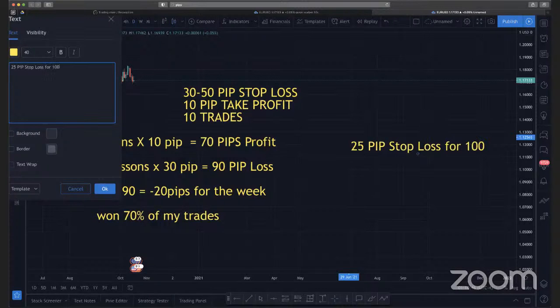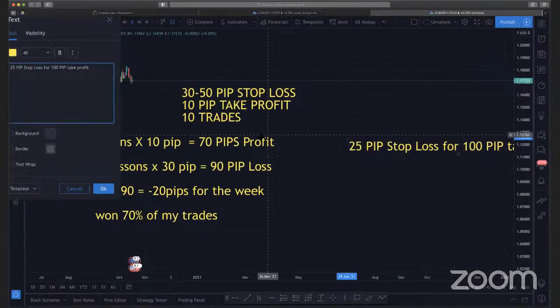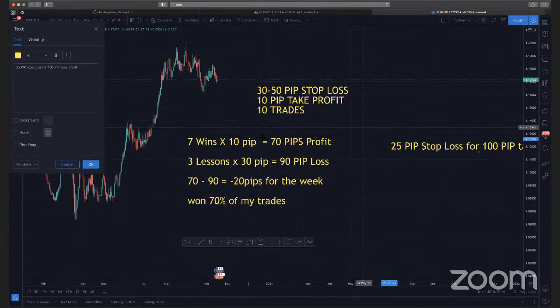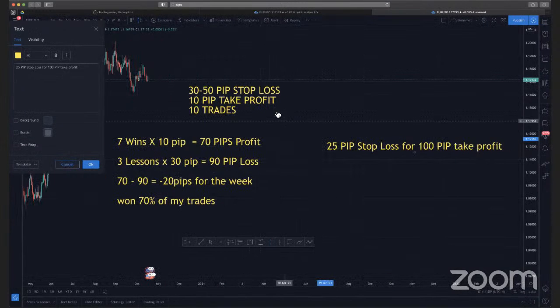For 100 pip profit, right? Let me see if this will let me zoom out some. There we go. Okay, perfect. 25 pip stop loss for a 100 pip take profit. Now what begins to happen, right?